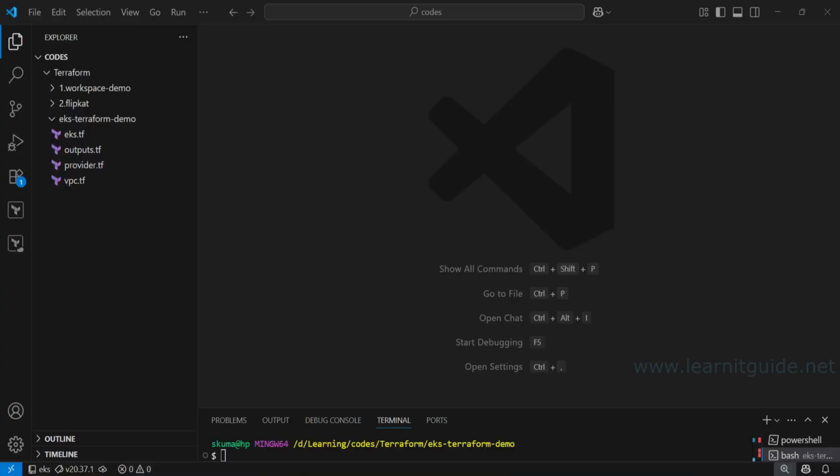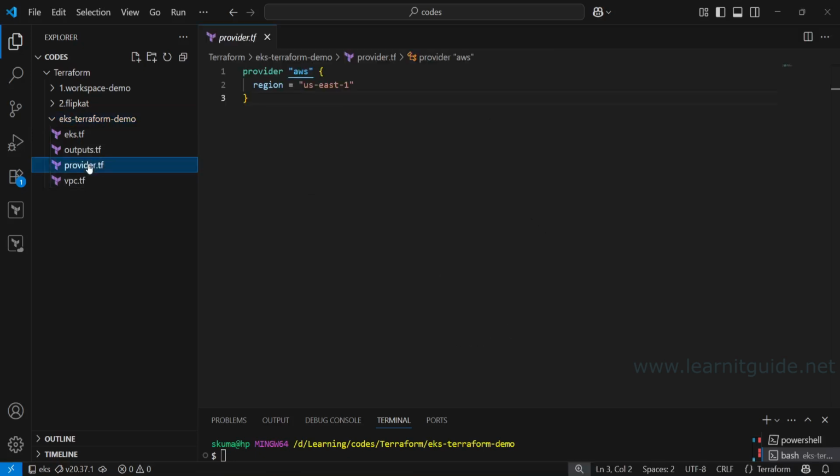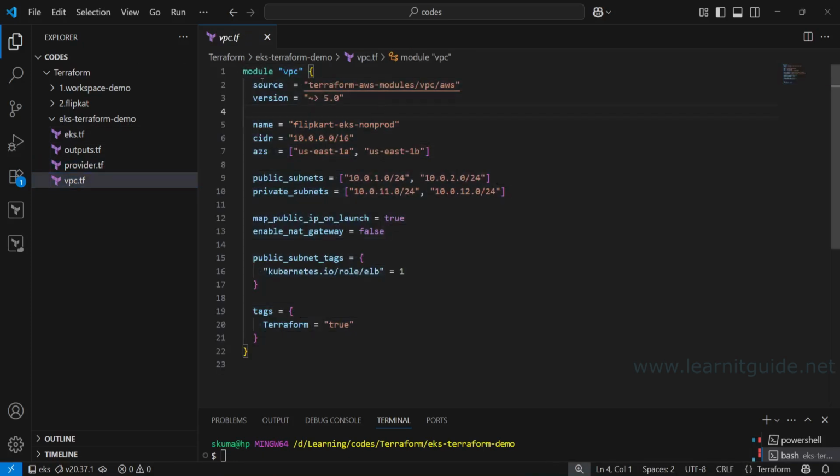So this is my Visual Studio Code where I have created a directory called EKS Terraform demo for this particular topic, and I have created a set of files. Already I have defined all the blocks. So if you see this provider.tf, I have defined the provider section, and my target is AWS and the region is US East 1. Similarly, if you check my vpc.tf, I have already defined my VPC block using the Terraform module. I have just copied the VPC module example over here.